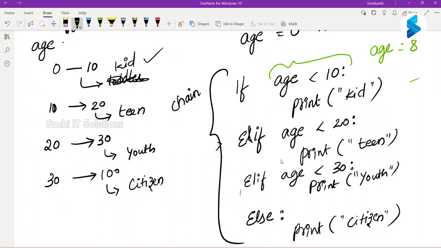Now let us say my age was 18. What happens? Age less than 10. 18 less than 10, true or false? False. So it will not go into this condition. Then what is the immediate condition we have? Else if, age less than 20. 18 less than 20, true or false? True. And hence this block is true. It prints teen and that's it. End.